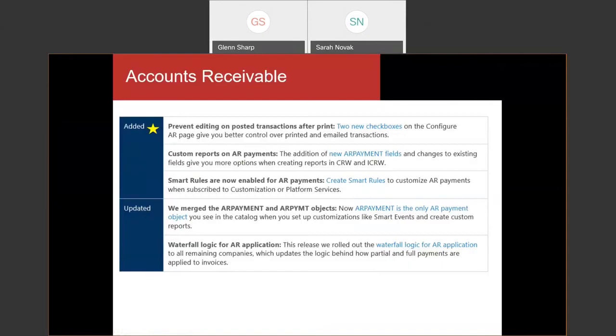And then in this release, they also rolled out the waterfall logic of AR application to all remaining companies. This actually came out, I think, in release 1 for waterfall logic whenever you're applying payments. It did not work if you had a multi-entity environment with multi-currency. And so now they've rolled that out so basically all customers have that capability. It was limited before.